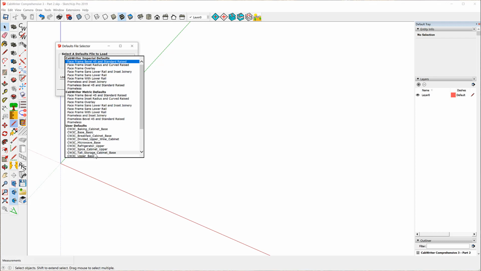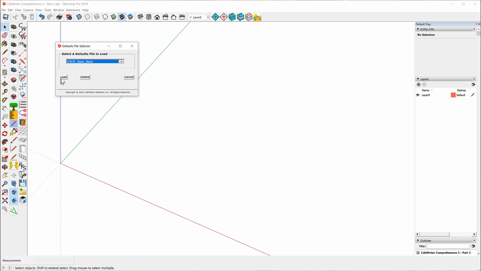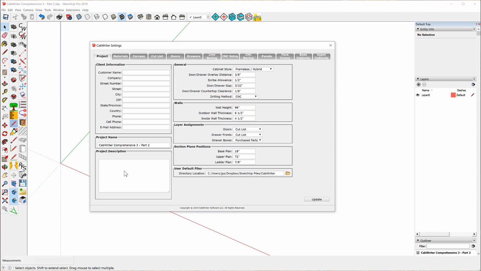Well, today we're going to do one 3-box basic cabinet. And so I'll load the basic CW3C basic defaults. And I'll come back to these a little later, but suffice it to say, I have now just changed the settings to draw the style of cabinet that I want to draw. So we'll close that.